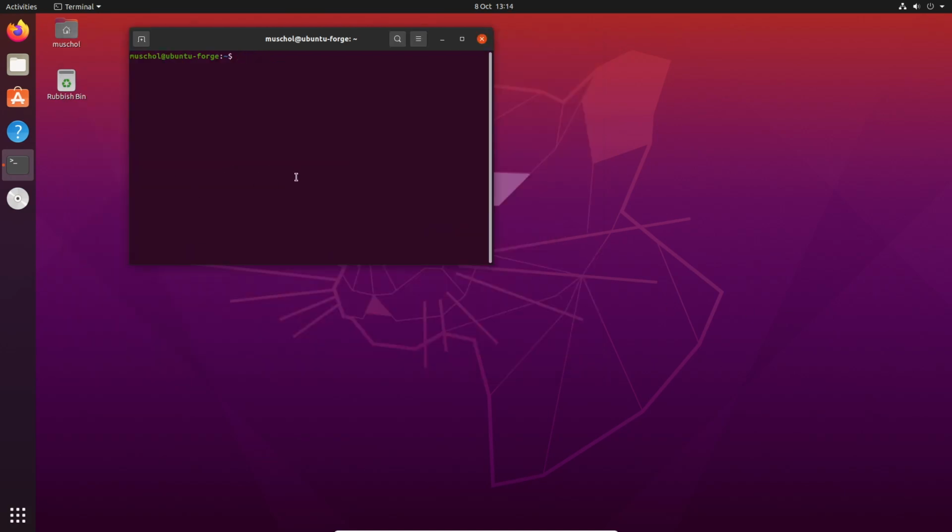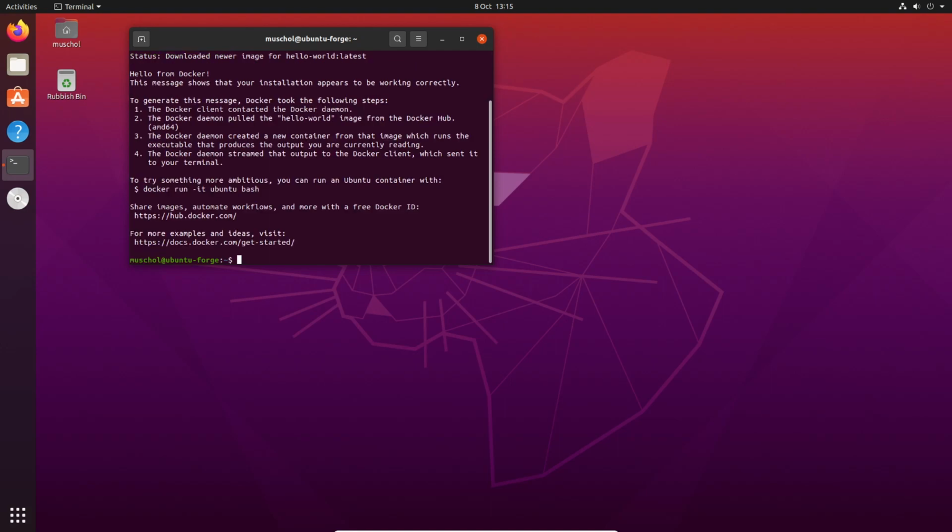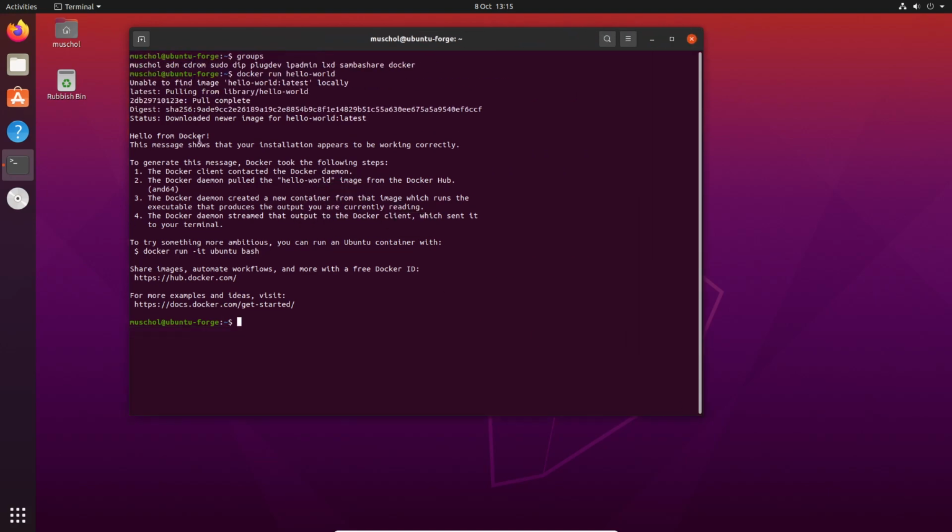Okay, excellent. So I've now rebooted the machine. And if I say groups again, you can now see that I'm now a member of the Docker group. What I like to do at this point is to actually prove that Docker is working for the current user, because we're going to need it for Forge. So the easiest way to do that is just to say docker run hello-world, and it's now downloading the hello world image, and it doesn't do an awful lot other than just say hello from Docker. So Docker is working, which is good.